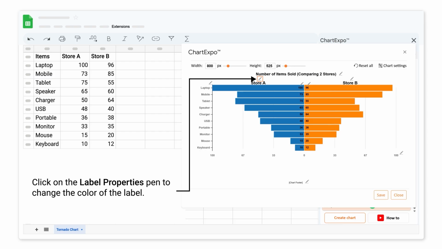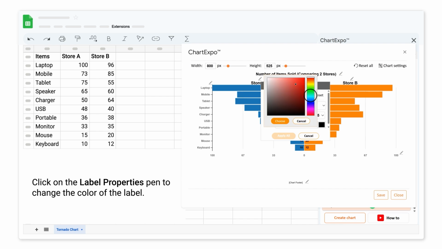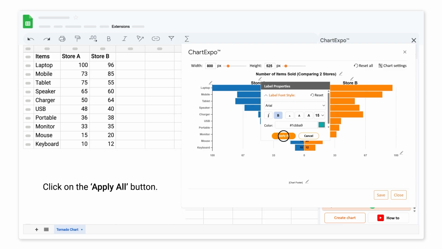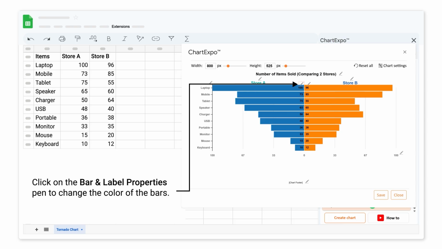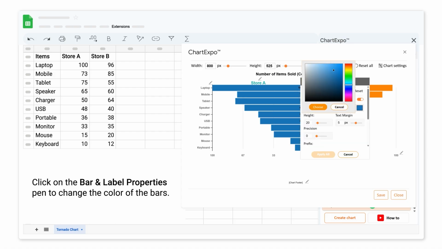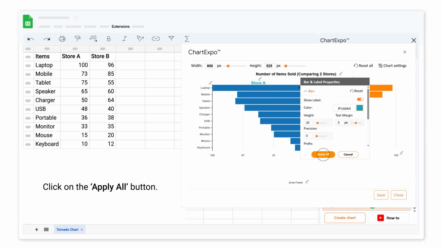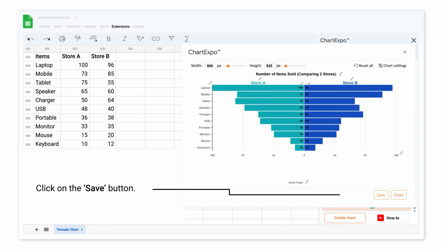Click on the Label Properties pen to change the color of the label. Click on the Apply All button. You can set different color for other label. Click on the Bar and Label Properties pen to change the color of the bars. Click on the Apply All button. Similarly, you can set different color for other bars. Click on the Save button.